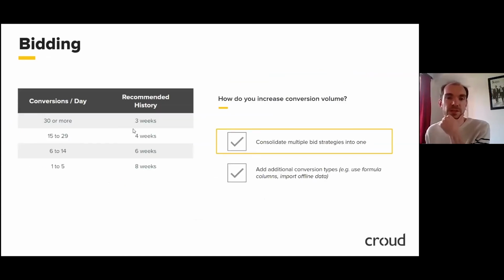There's obviously a minimum amount of conversions here, but what you can look at if you're not meeting those thresholds is combining or consolidating multiple bid strategies into one. And that can be very useful in order for you to start automating your accounts and move away from manual optimization.